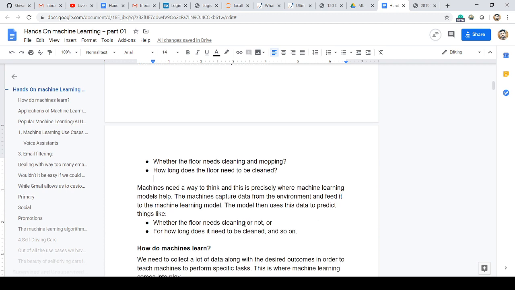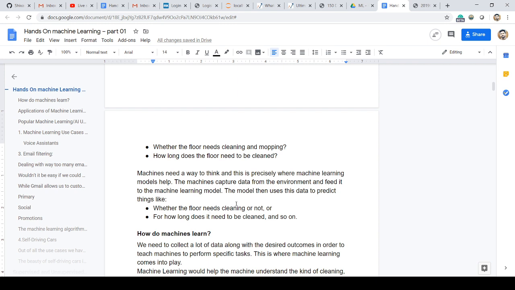All right. So this is again where the model uses this data to predict things like whether the floor needs cleaning or not, and how long it needs to be cleaned. It will take 1 hour, 2 hours or 3 hours. Because if five people are doing this particular task, it might take 5 hours or maybe 10 hours, but the machine can definitely decide on its own, learning from its previous experience.